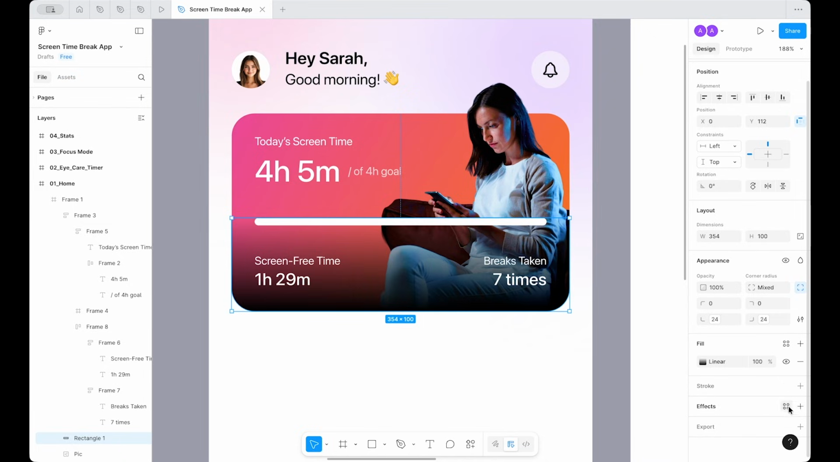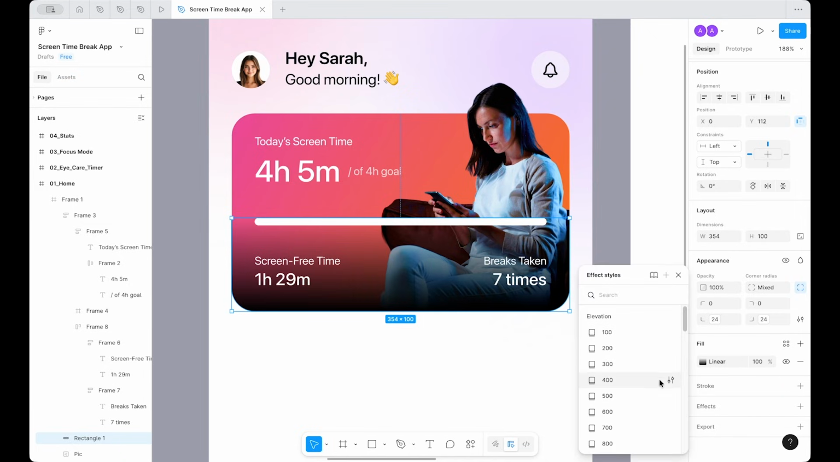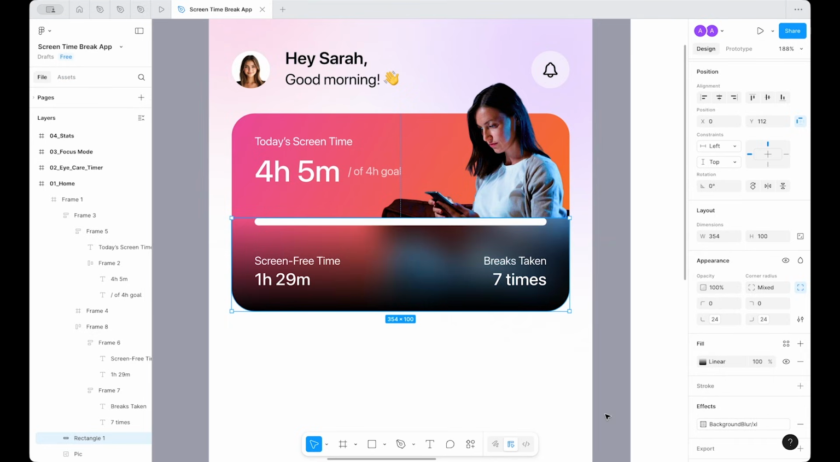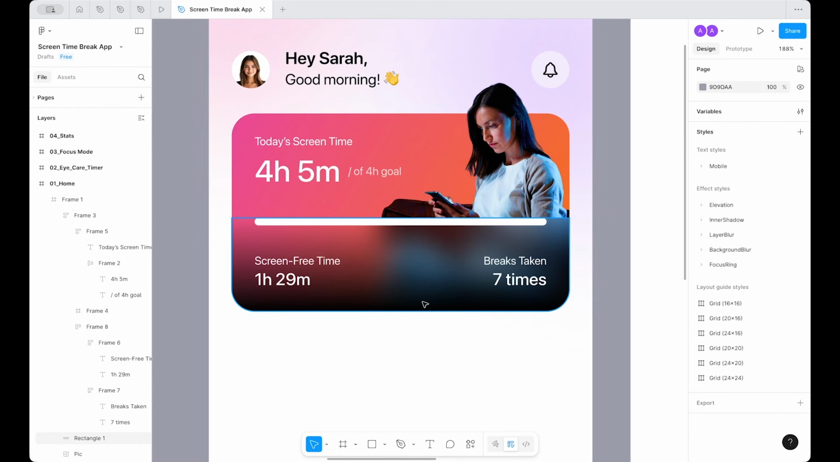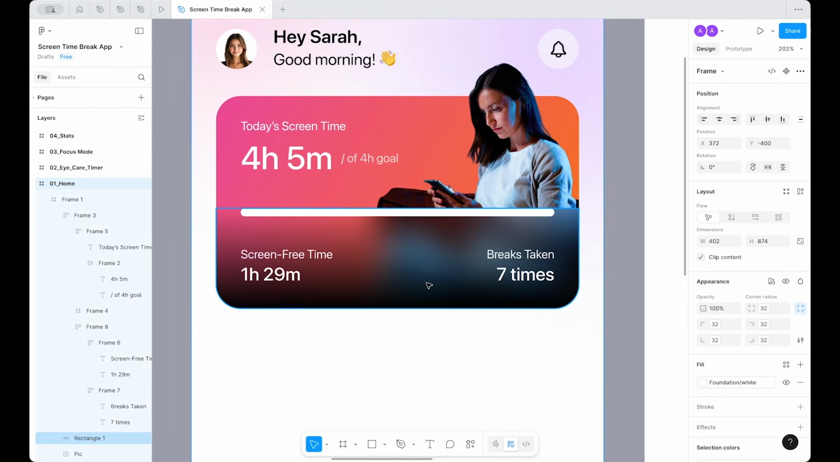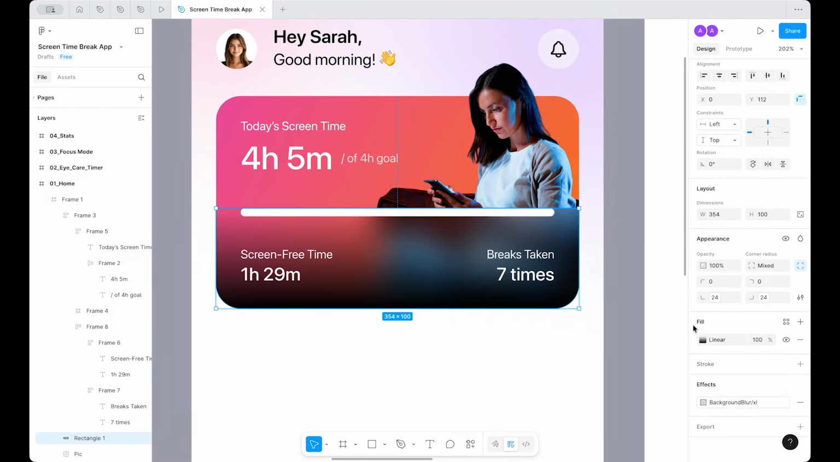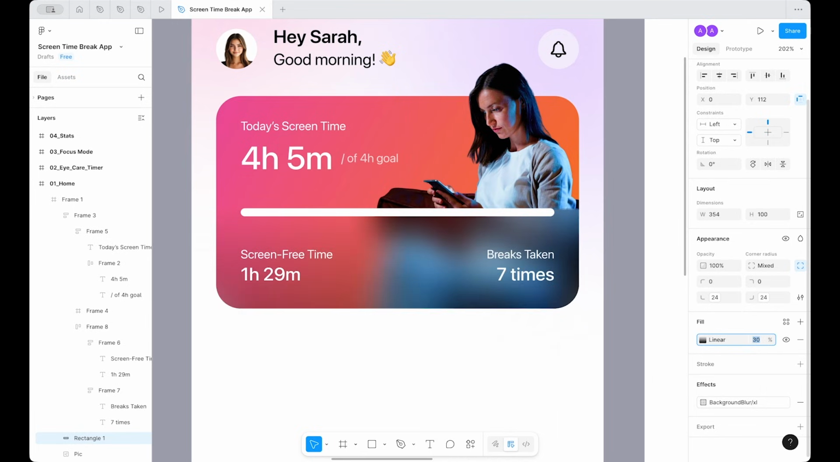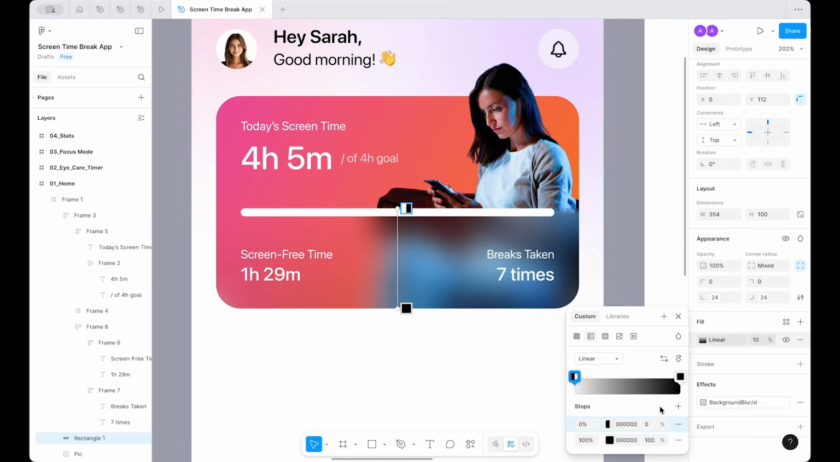And now I'm going to click on effects and select background blur, and we are going to select Extra Large. As you can see, we have added this dark shadow, but let's drop the opacity here. Let's make it 10 so we don't have this edge here.